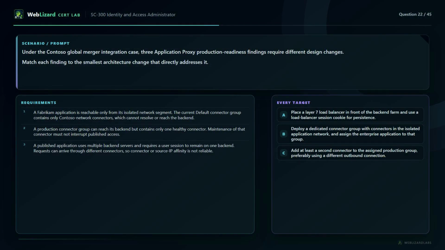Question 22 of 45. Match each finding to one architecture change. Each architecture change is used once. Under the Contoso Global Merger Integration case, 3 application proxy production readiness findings require different design changes. Match each finding to the smallest architecture change that directly addresses it.